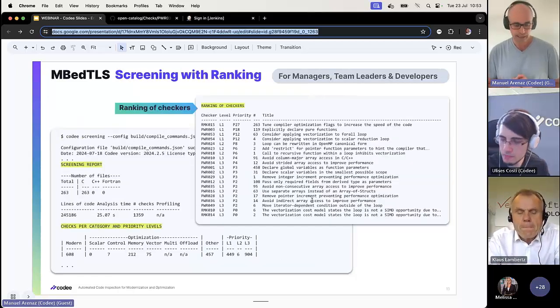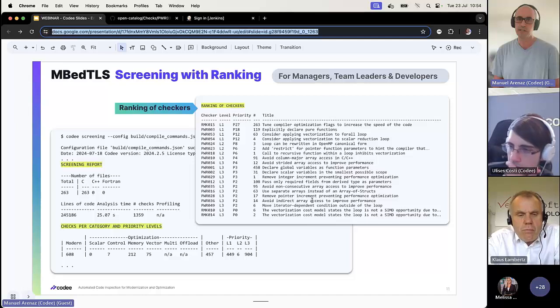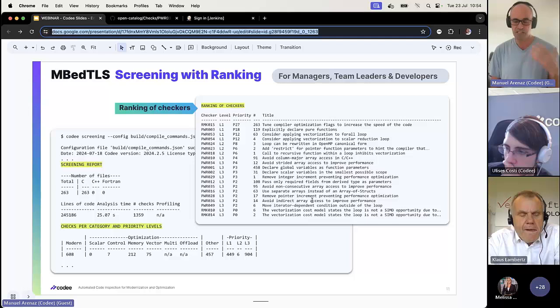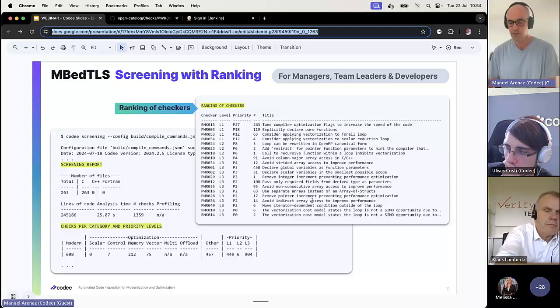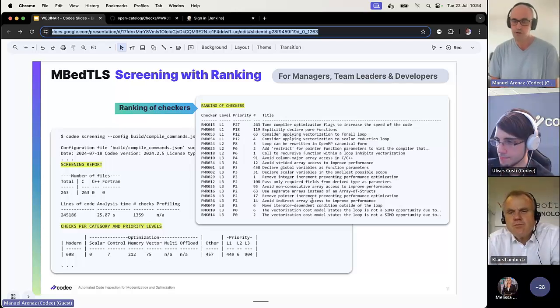The second invocation that we typically recommend is what we call the screening and ranking report. In the technical debt report, we know how many issues Codee has found, let's say 1,000. But the second question is, which rules of the catalog have been found? And also, how many times have these been found? And where should I start?